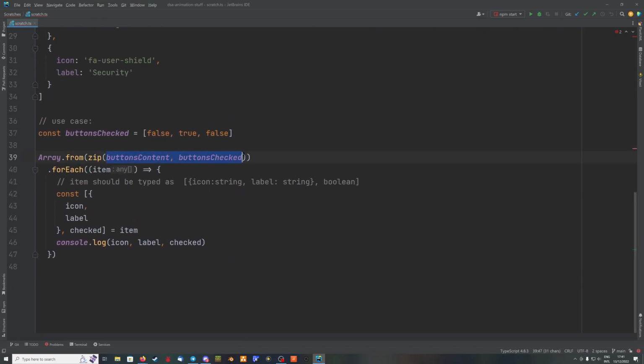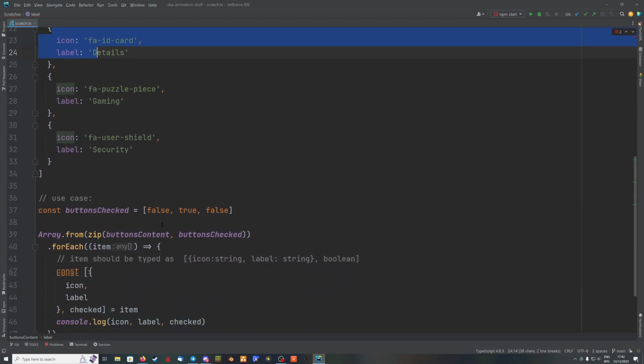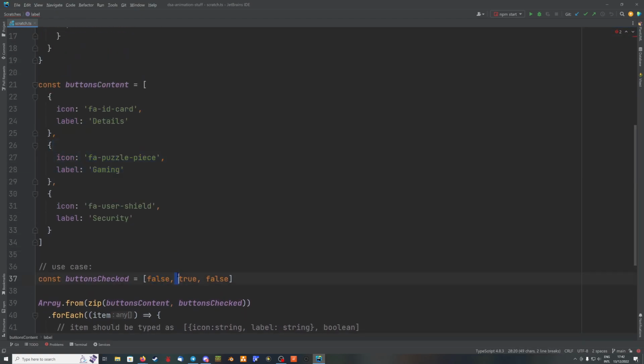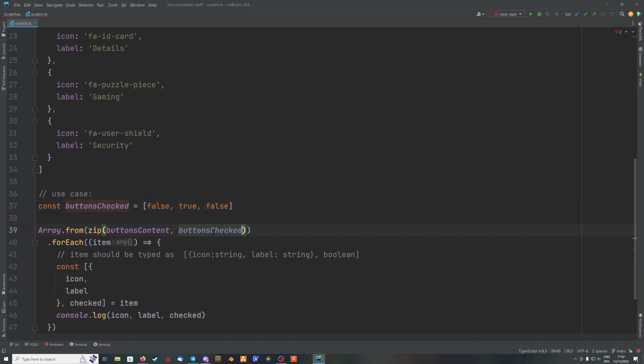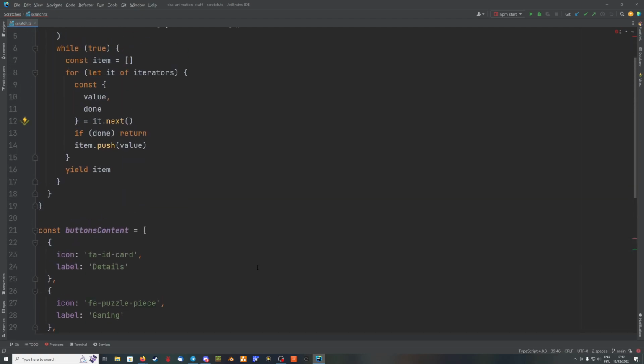A zip function takes an array of iterables, in this case 2 arrays, and it then pairs them. So we can see that the item here is destructured into the checked, which is a Boolean value, and the icon string label here. So it paired the first index with the first index, the second index with the second index. And if we extended this to 3, then it would pair the first one with the first one with the first one here, and so on and so forth.